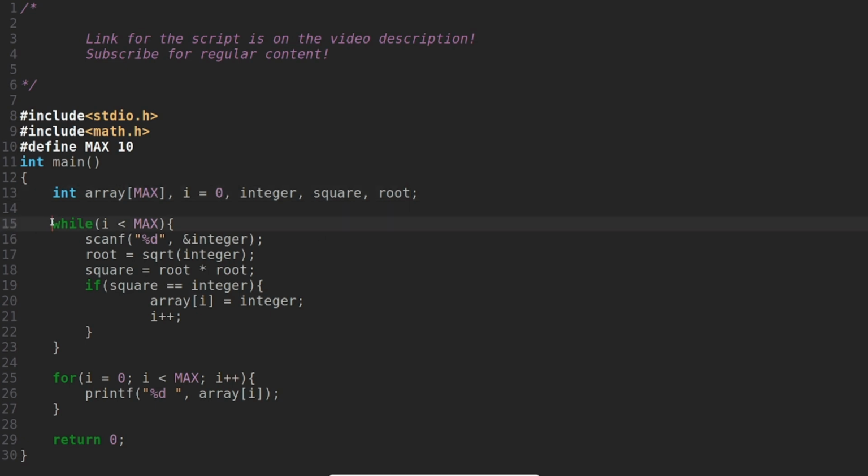So, the while loop has this conditional. What does this conditional mean? The i has to be lower than 10. As we remember, an array of 10 places starts on the place 0 and ends on the place 9. That's why the i has to be lower than 10.